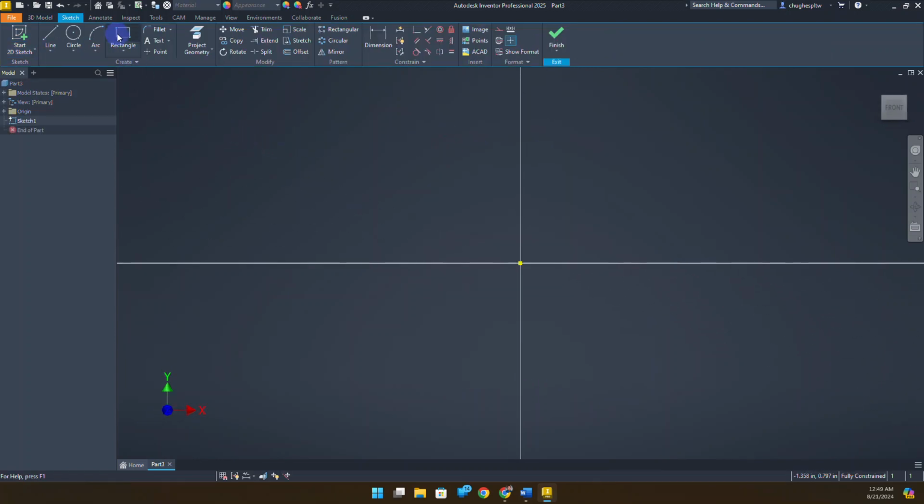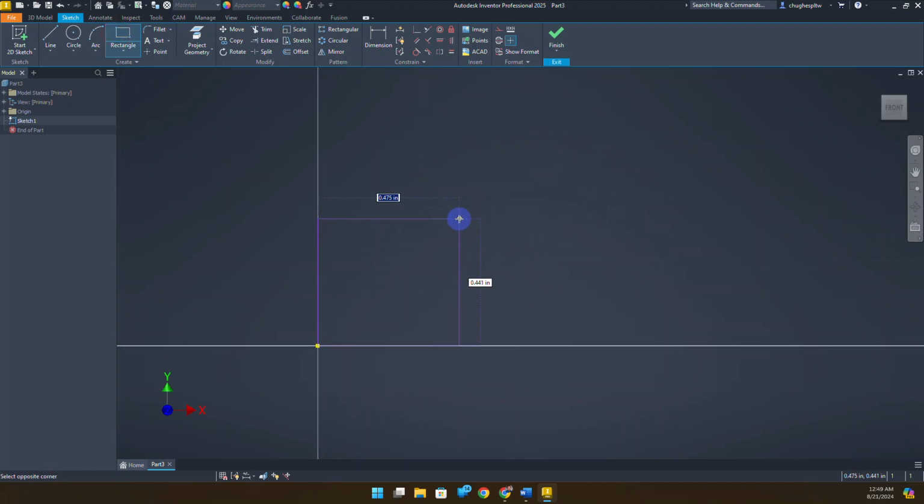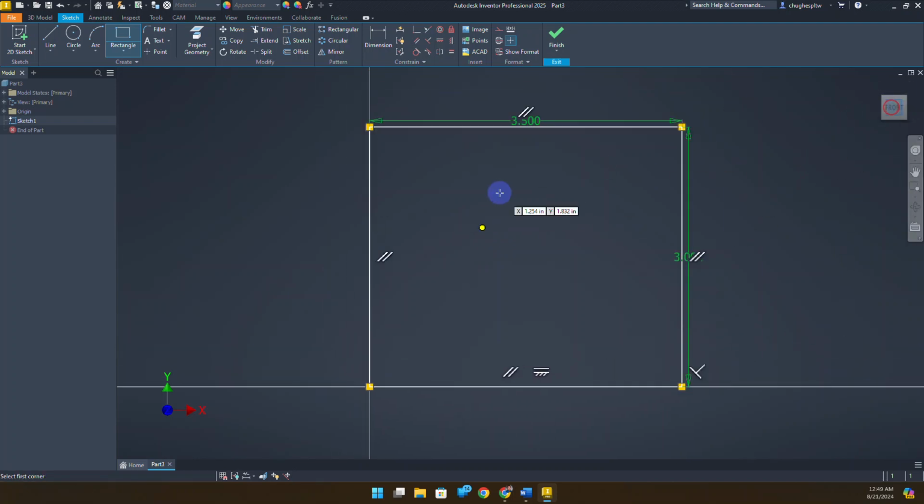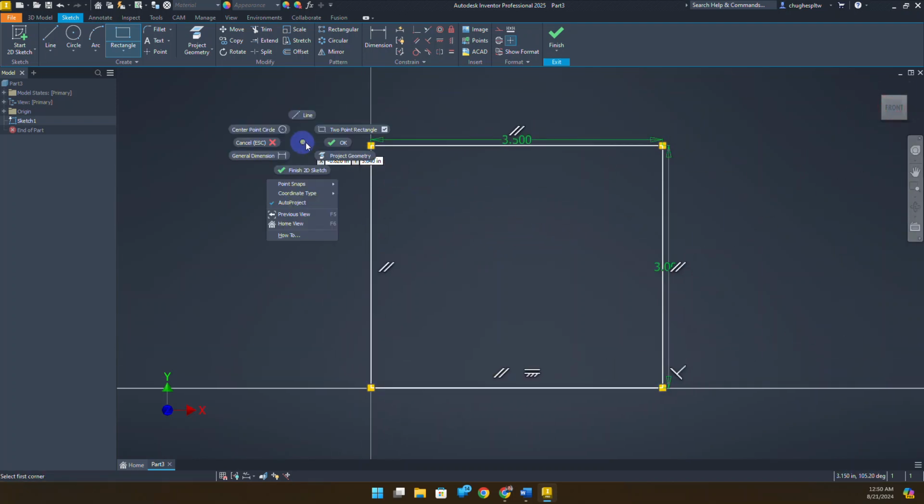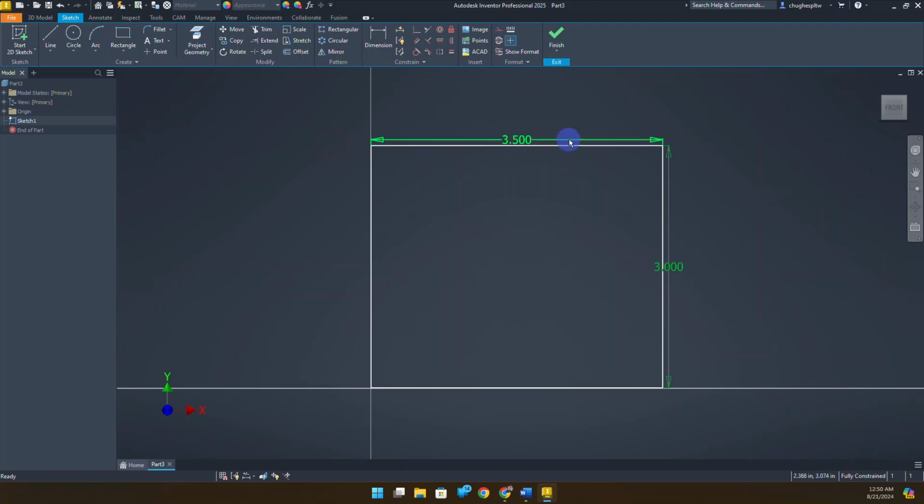I'm going to use a 2-point rectangle using the origin, and then go ahead and draw. The width of this is going to be 3.5. If I tab over, the height is going to be 3 inches. And if I press the front of the view cube, that'll size up our sketch. I'll right click and say OK to stop drawing rectangles. You'll be able to see a little bit more clearly what those measurements look like.